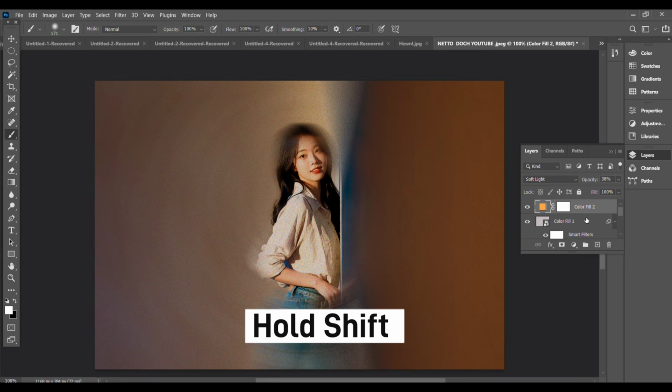Finally, hold Shift and select all the effect layers, then press Ctrl+G to place them into a group.